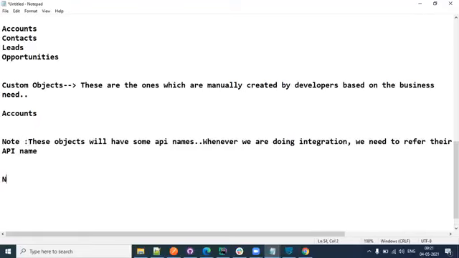Another important note is each object will have n number of fields. When I say n number of fields, these are more like columns, right? When you have a table, you have different columns, right? So each object will have n number of fields.